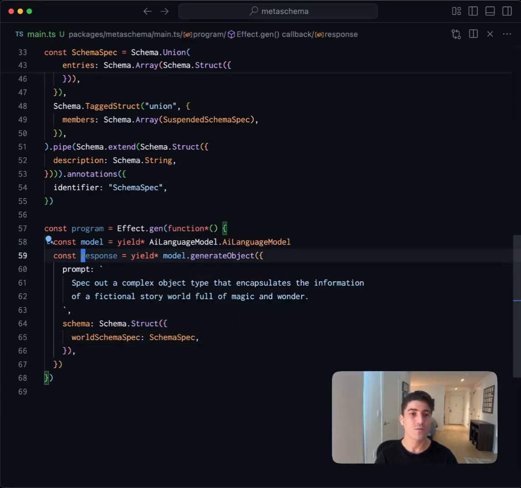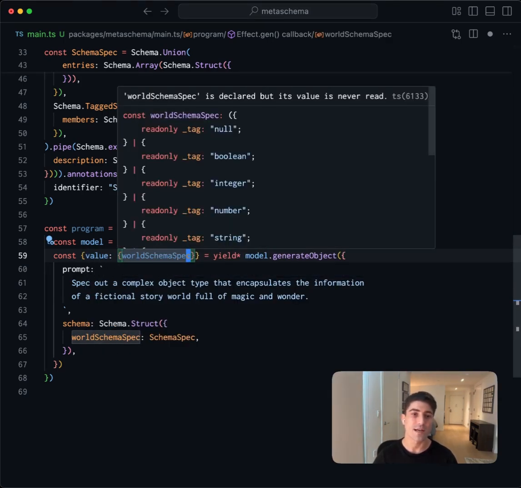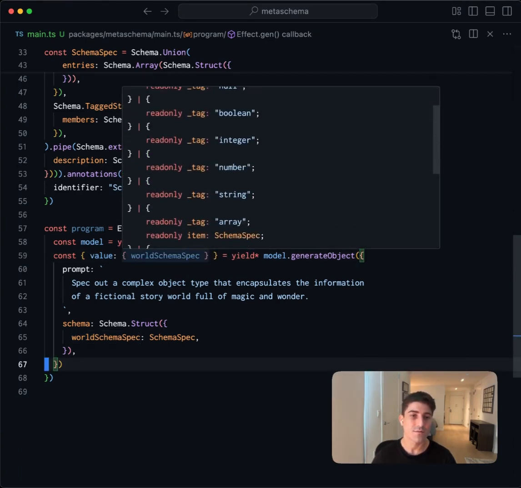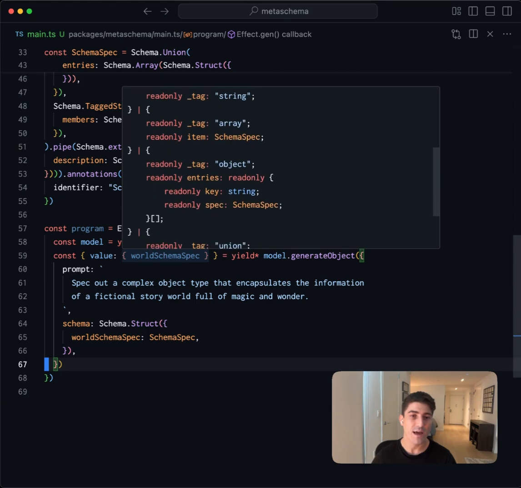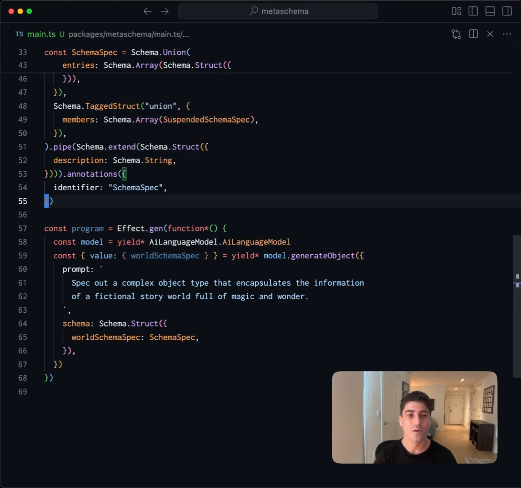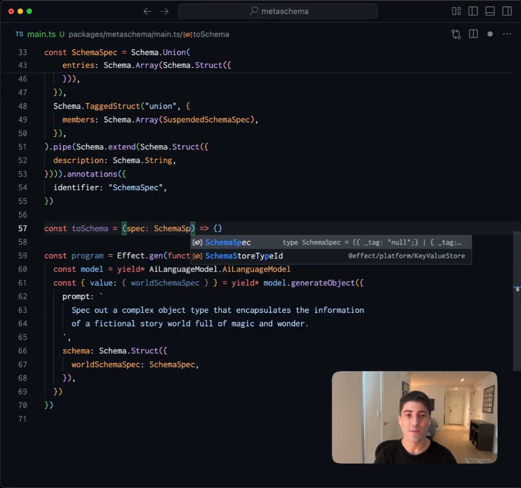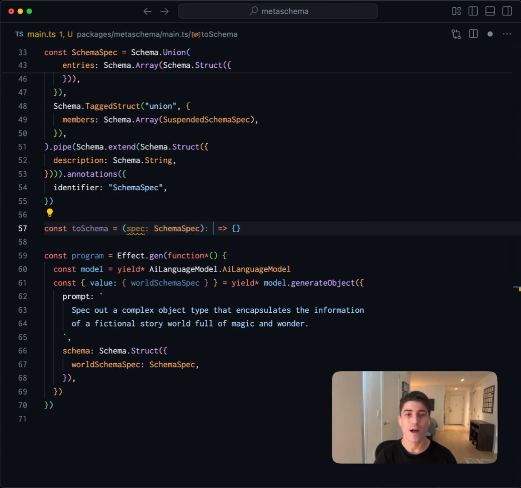On line 59, we could actually just destructure the world schema directly out of it. And this should give us that type that we described above. Now we're going to need to create a function that takes in this schema spec and outputs an actual effect schema. We'll create a function called toSchema. This will take in our schema spec, and it will output a schema of any.